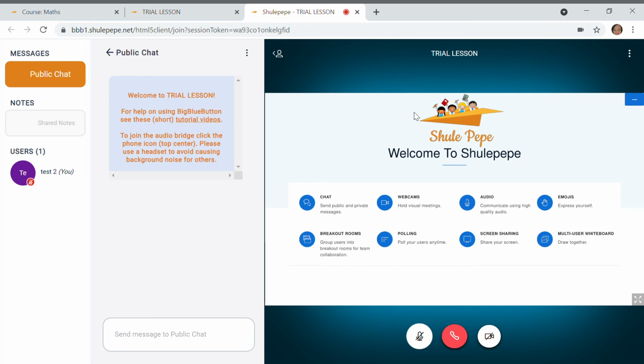Now, another thing that you might want to note once you land on this page is that we generally don't recommend the use of video. Just the audio is fine. As long as you can hear the teacher, that's fine.